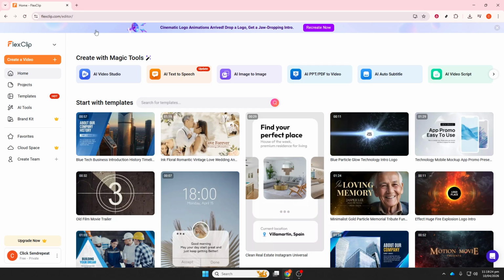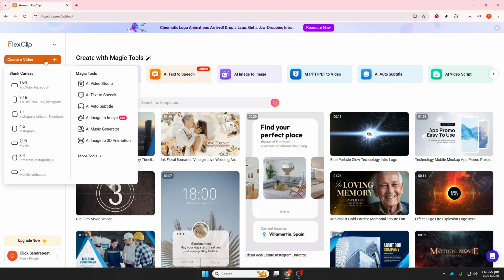You'll be asked how you want to start. If you want total creative freedom, choose a blank project. If you prefer a faster setup with polished layouts, pick a template and replace the placeholders with your own content. Either way, you're in control. Next, bring in your media.